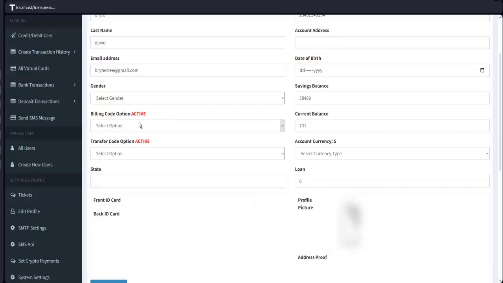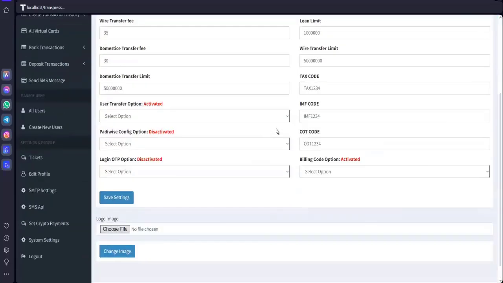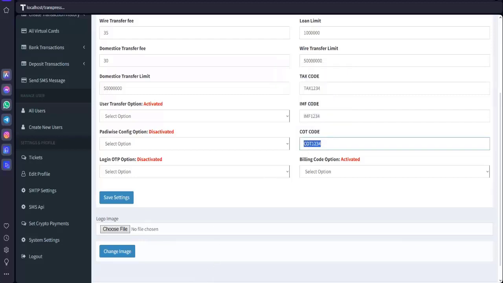To get the billing codes, all you have to do is go to system settings. Click on it, then scroll down. Look at the codes here: the tax code, the IMF code, and the COT code. The one we are to use now is the COT code.